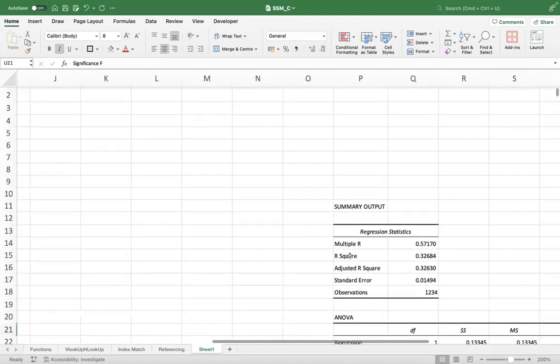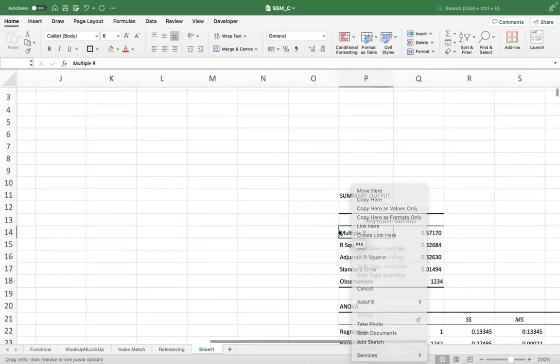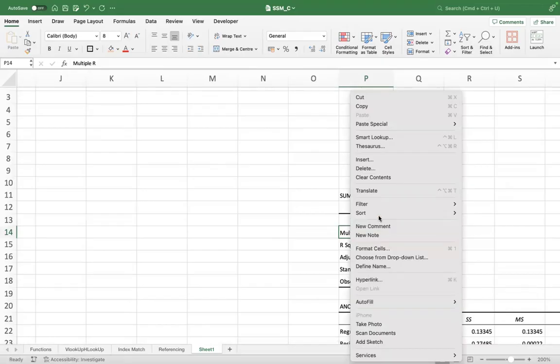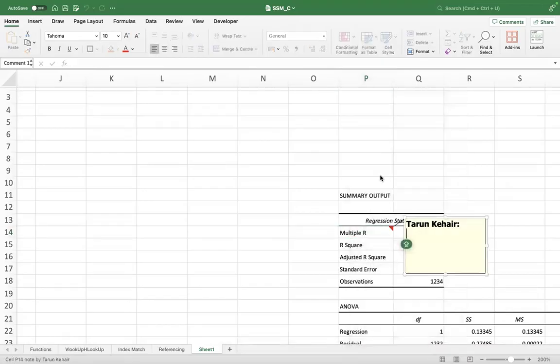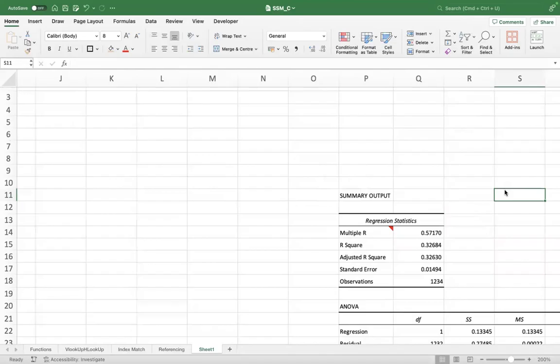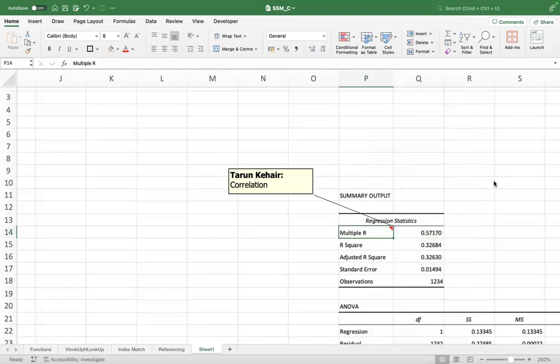Okay. The first thing that you look at here is multiple R. What is multiple R? Multiple R represents the correlation. It is the correlation between Infi and Nifty in this case. And please remember, a correlation number could be positive or it could be negative. Generally, correlation lies between +1 and -1, where +1 is perfectly positively correlated data sets and -1 represents perfectly negatively correlated data sets. Now you can also validate this correlation here. It is 0.57170.